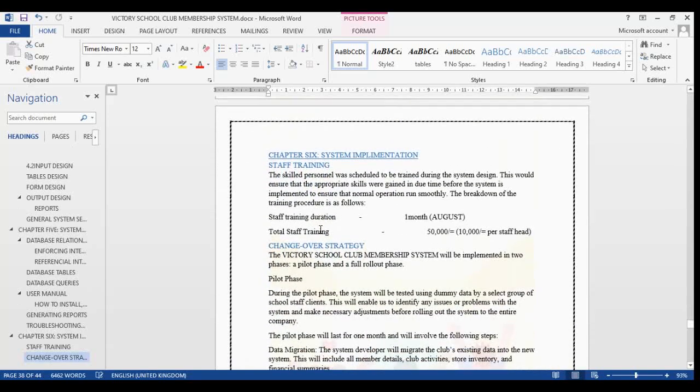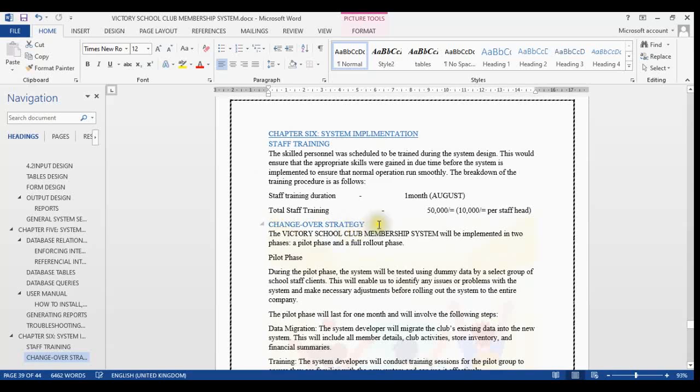Then you go to the second part. So the sixth chapter deals with the actual implementation of the system. So there are various things you have to consider, like staff training and the changeover strategies. So this one is the basic thing, or the major things that you consider. The staff training involves those that are going to use your system.